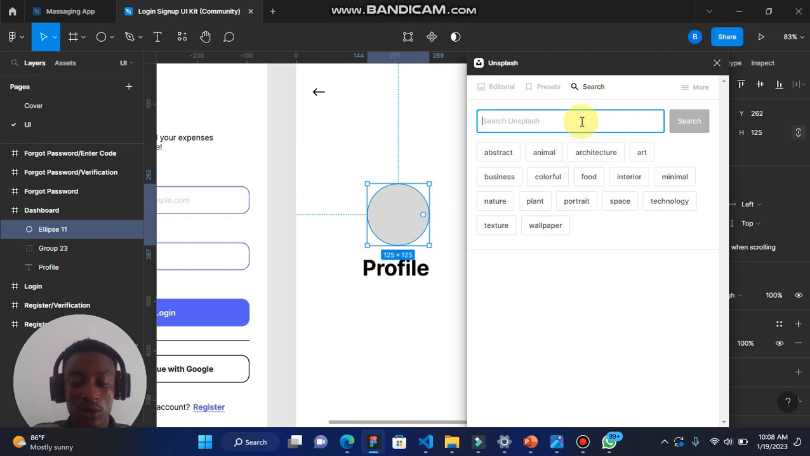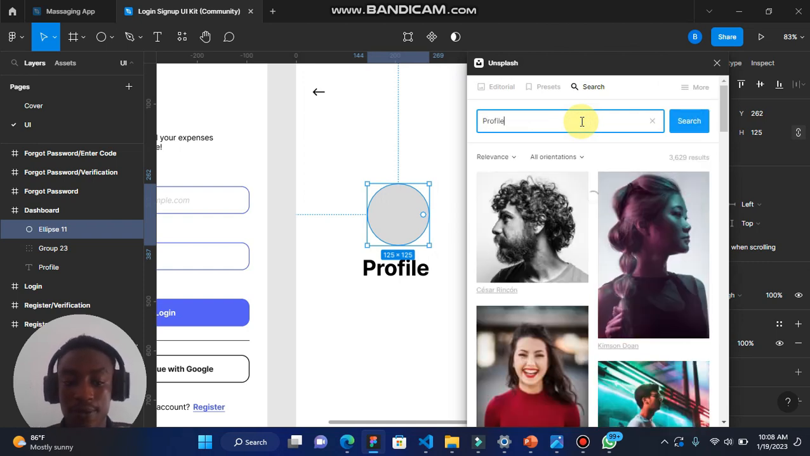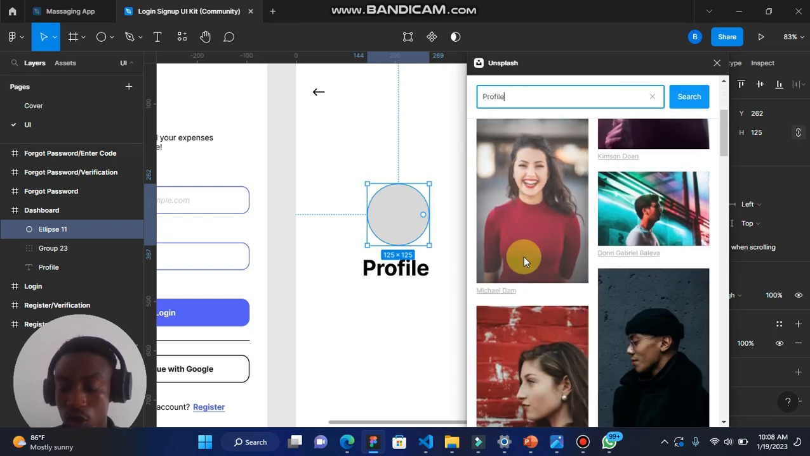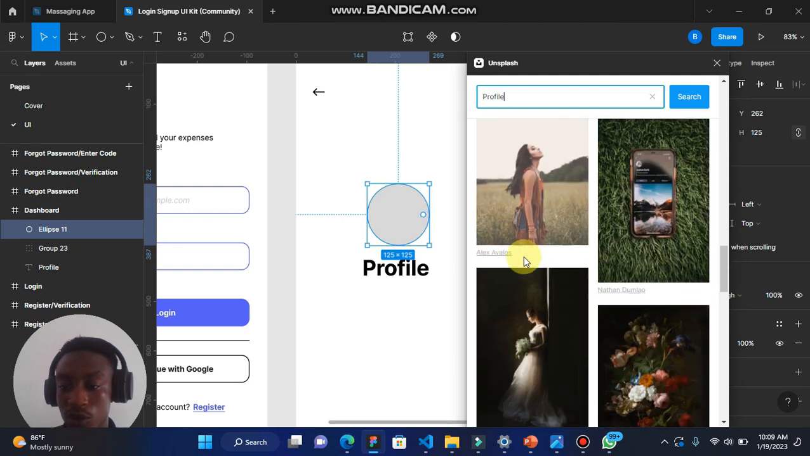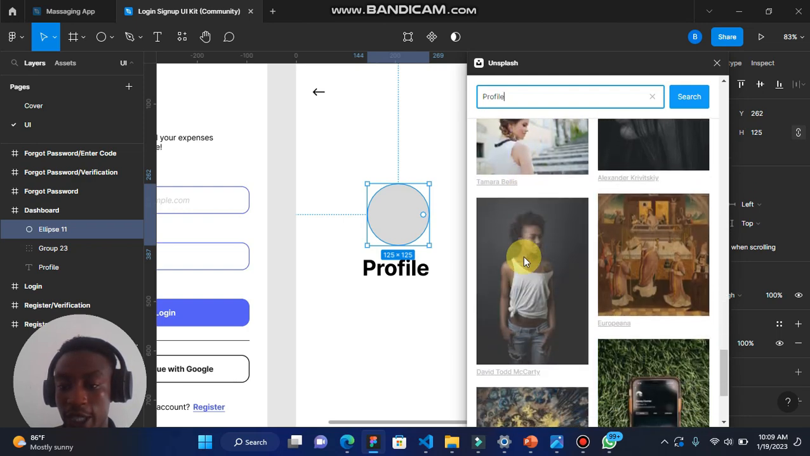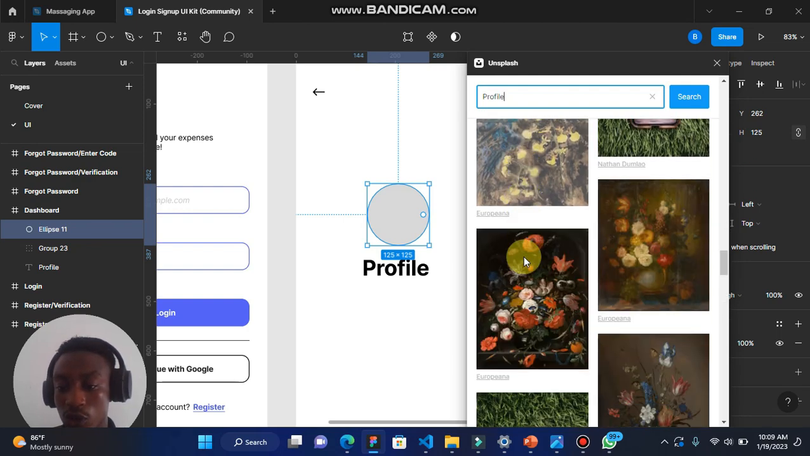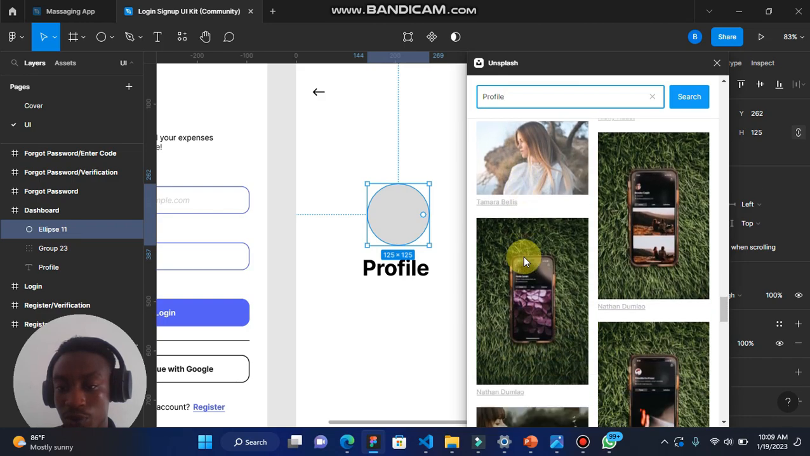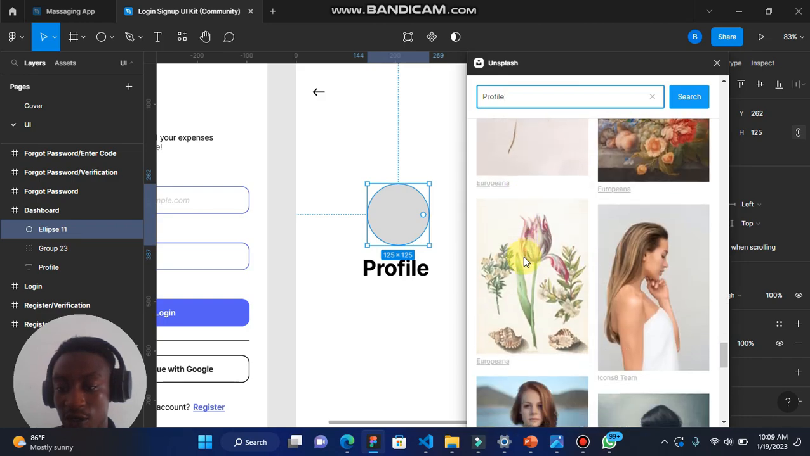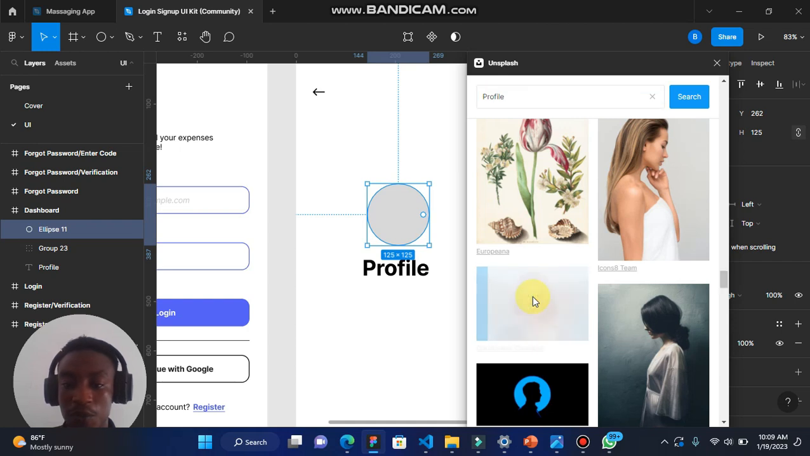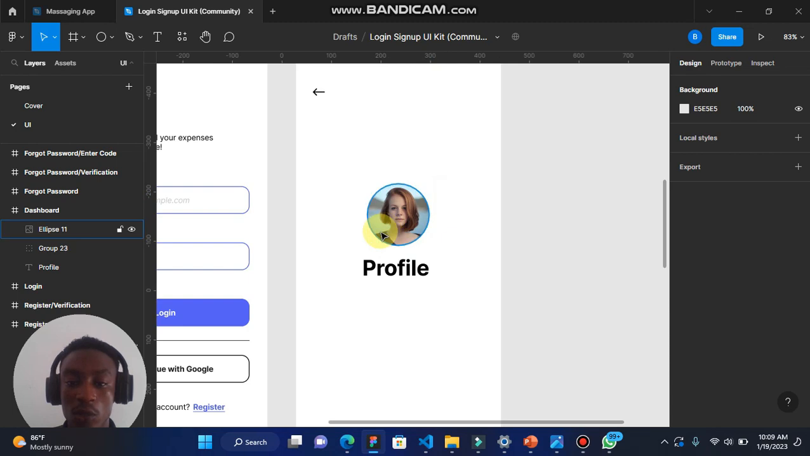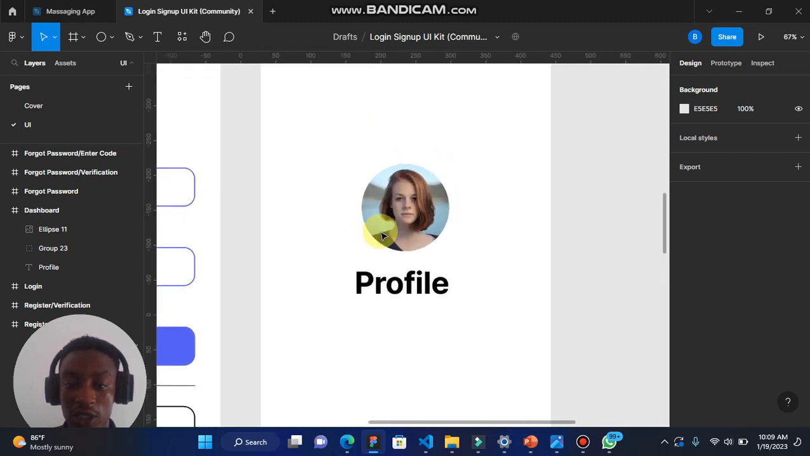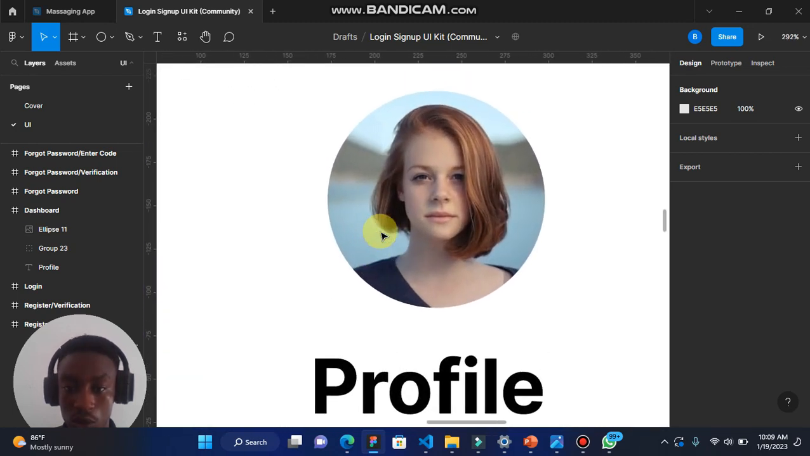Then you search for profile. Now you can use any of these profile images. You can use any of them. So let's just look for something that is more centered, that is facing, yeah, something like this. So we've gotten this. So Unsplash is for getting your images, and this is exactly how to do it.